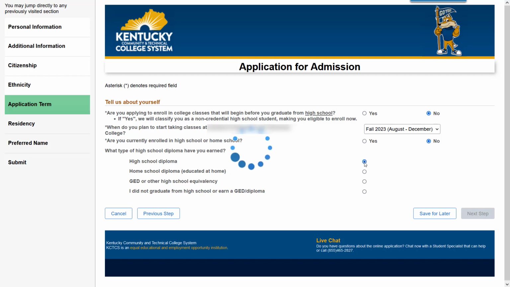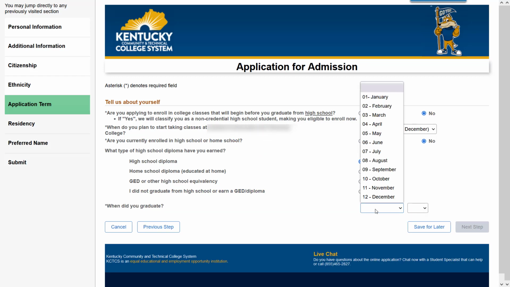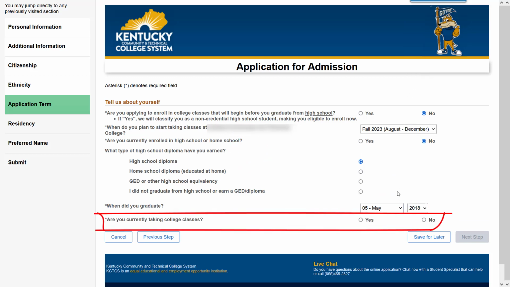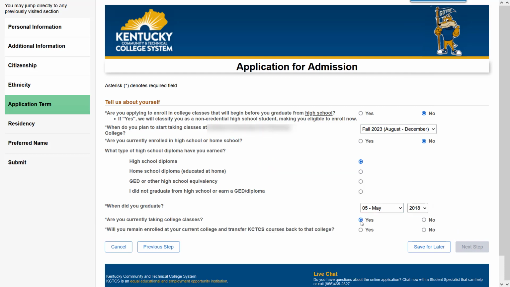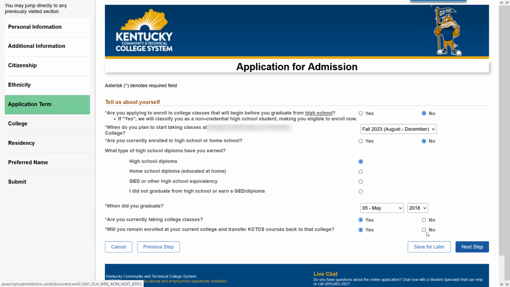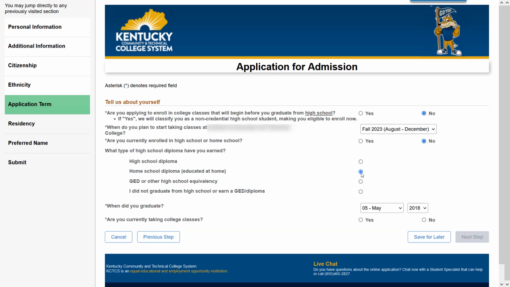If you select a high school diploma, you'll be asked, when did you graduate? Select the date from the drop-down box. Are you currently taking college classes? If you answer yes, you'll be asked, will you remain enrolled at your current college and transfer KCTCS courses back to that college? Answer yes or no. If you indicate that a homeschool diploma was earned, enter the date of when you graduated. You will then be asked the same questions concerning college classes.